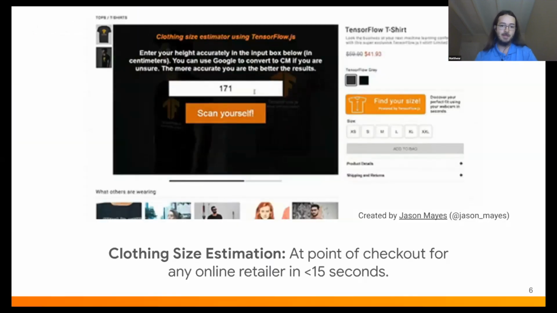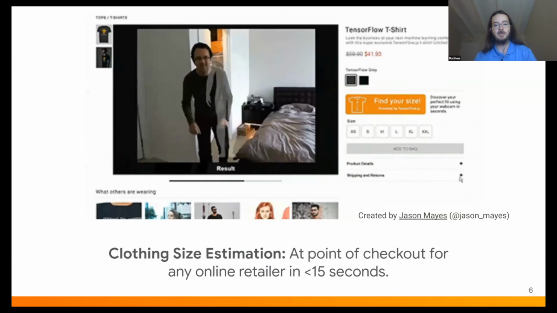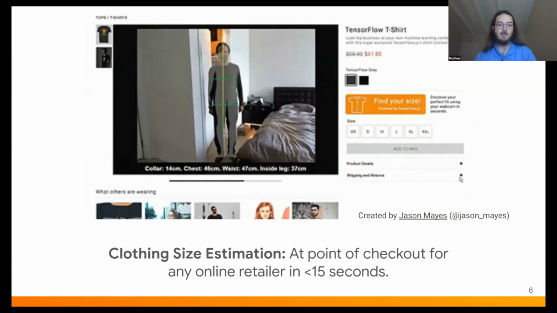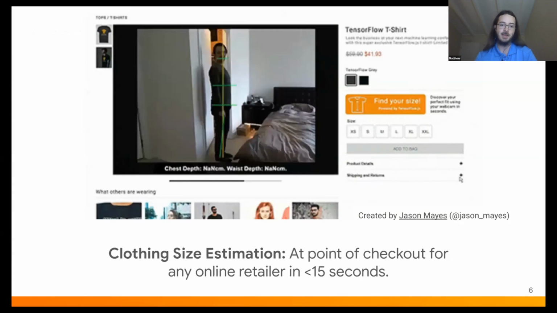Or how about enhancing the capabilities of a typical fashion website? Here, we have a body segmentation model with some custom logic to estimate body measurements and allow the website to automatically select the correct size t-shirt at checkout. And this was made in under 2 days using our pre-made body segmentation model.